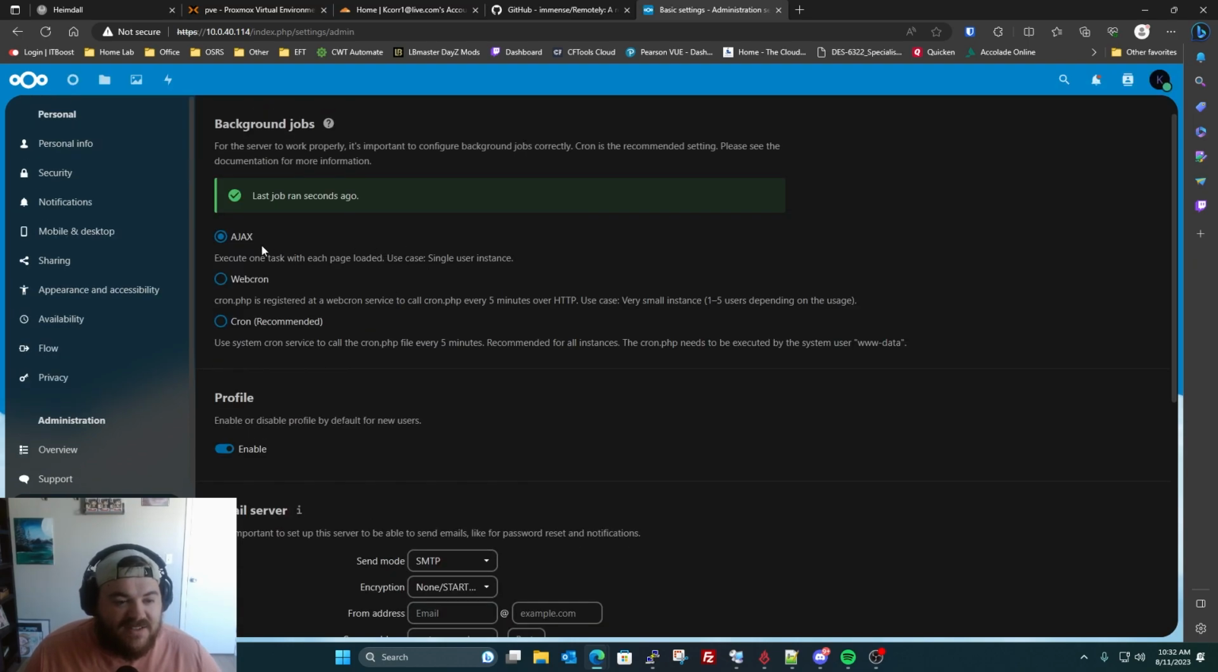If we look at basic settings, you can see the cron job or the background jobs are currently running under Ajax. It says this is for a use case of a single user. This is a use case for 1 to 5, and then this is recommended for all instances. So let's enable the cron job as it's recommended.